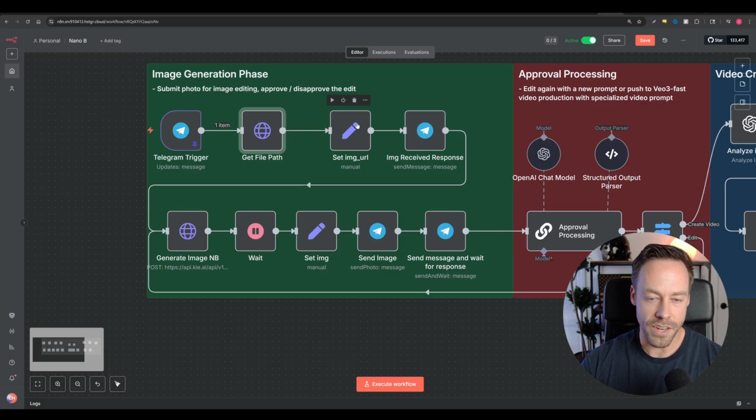From there, we just have a set node, so it's easier for us to deal with the variables. We have an image received response. So this is just to let you know, hey, they got the image, right? This is all automatic. From there, we then generate the image with Nano Banana via Kai AI. So this is where you're going to have to set up your Kai AI credentials.